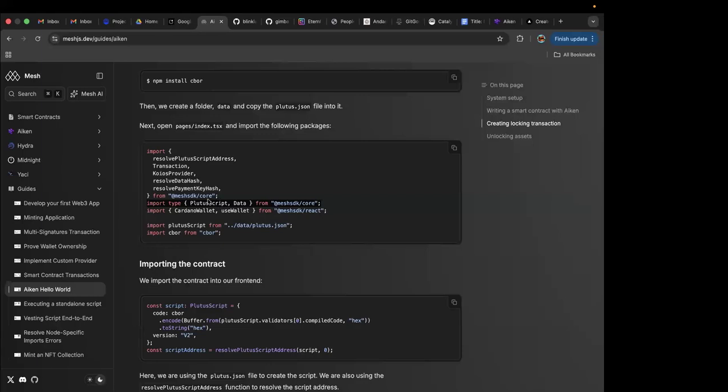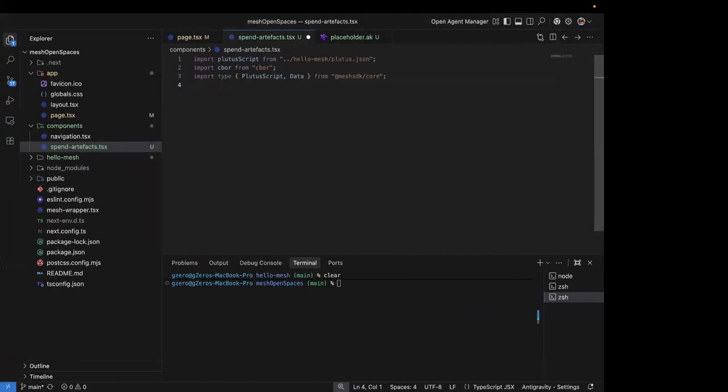And lastly, we will have to use wallet. Yeah, I think we'll have to import resolve Plutus script address. So, import.